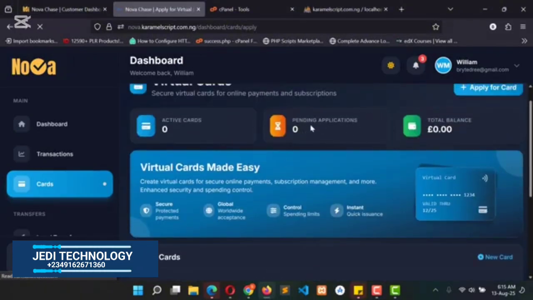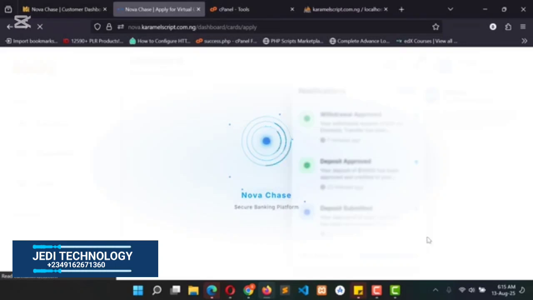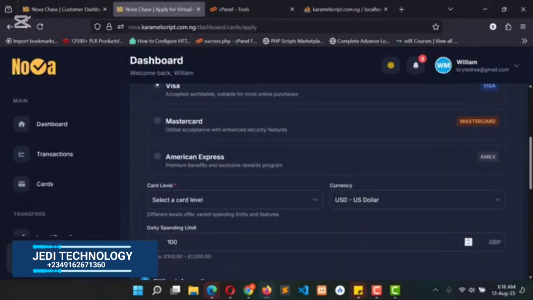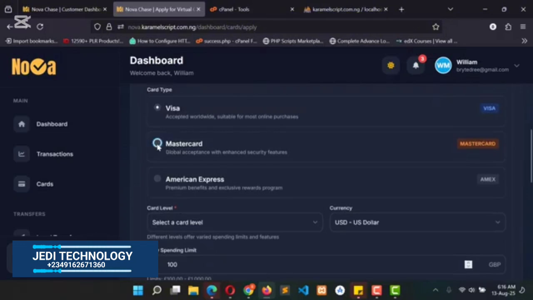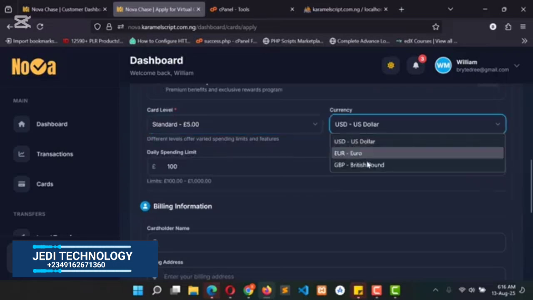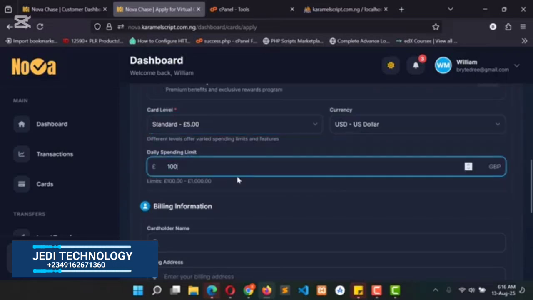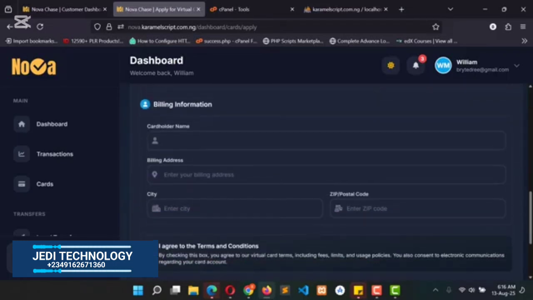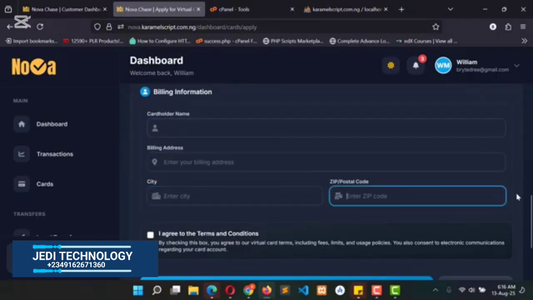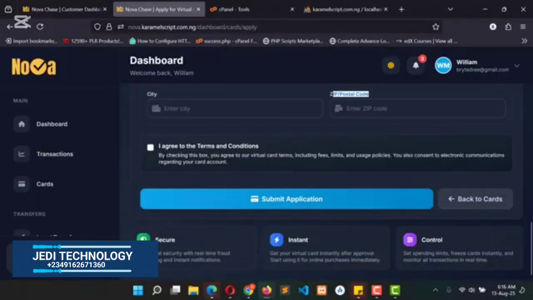So I'm going to come in now. You can see now I can choose between a MasterCard, an American Express card, a Visa card. I'll select the card level which I want, the currency of the card. I will put the spend limits, then type in the name, the billing address, the city, and the postal code. So that's how you apply for a card.